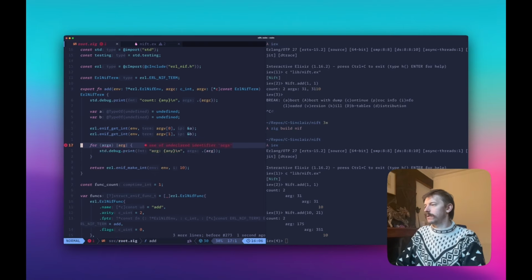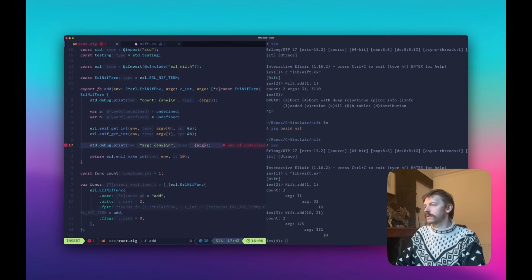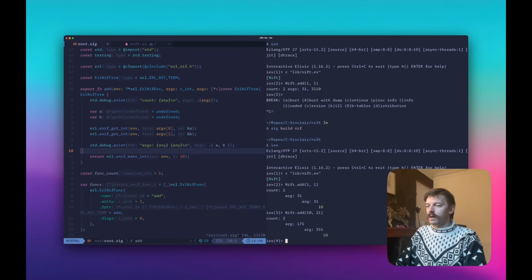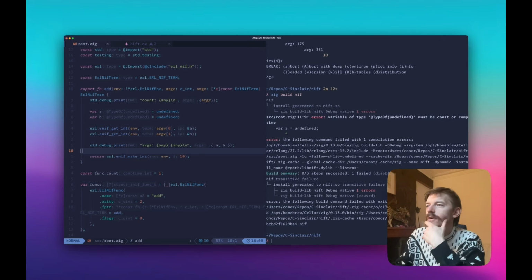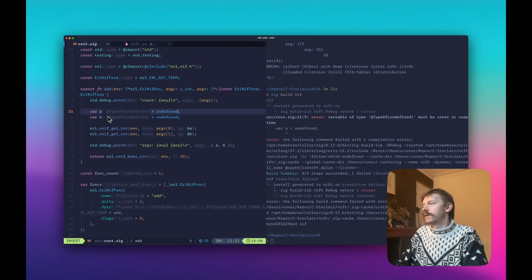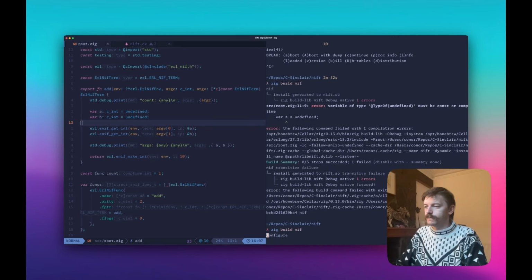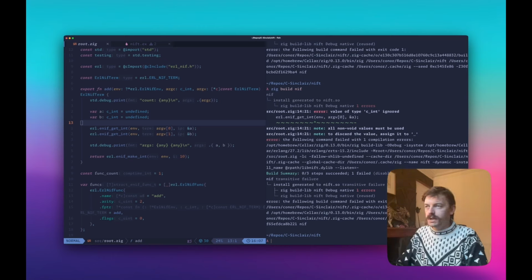Let's go for that. Let's do a single line. We can say A, B, args A. Will that work? Will Zig be happy enough without us defining the type? No, it doesn't. We need that to be a type. What's it expecting it to be? That's the int. Do undefine. Let's give that a go. Value of type C int ignored.